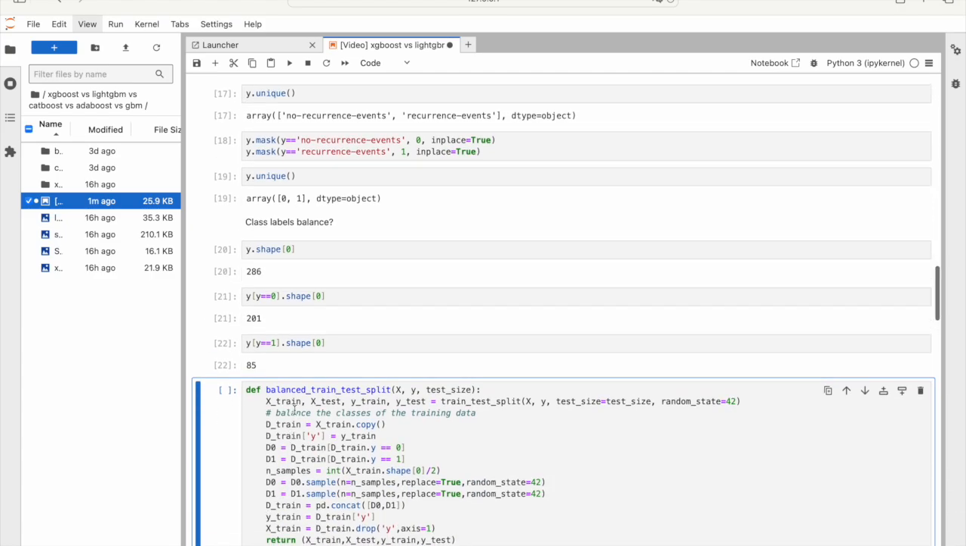So to that end, I've written this wrapper function, balanced train test split, and this is just a wrapper around the scikit-learn train test split function. And what we do here is we first do a train test split as normal, but then through sampling with replacement, I basically ensure that with the training data, we have an equal number of samples from both classes. So this just takes care of the class imbalance problem for training. The test set is unaffected.